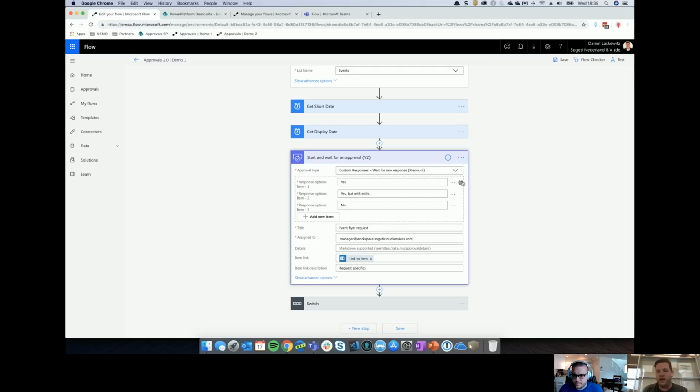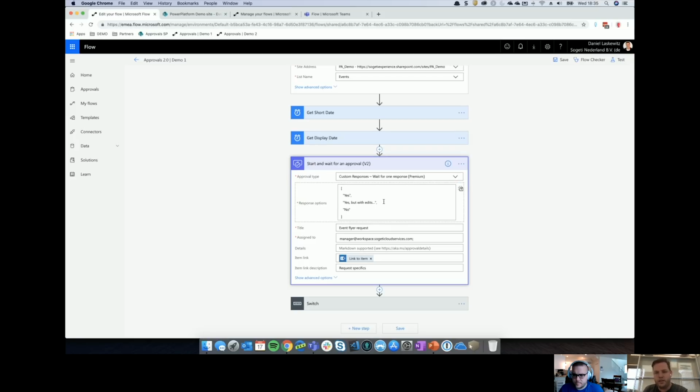I can also switch to input entire array. So this is really interesting when you want to dynamically get the response options from another data source. So if you have something in SQL or you have something in another database, for instance CDS, and you want to get all the different responses, you can use them in here. Ooh, I didn't even know about that. That's like a hidden gem that I wasn't even aware of. Nice.